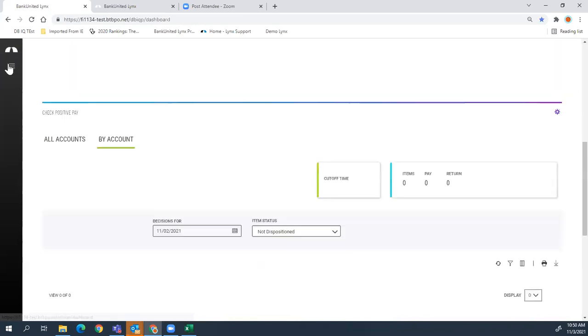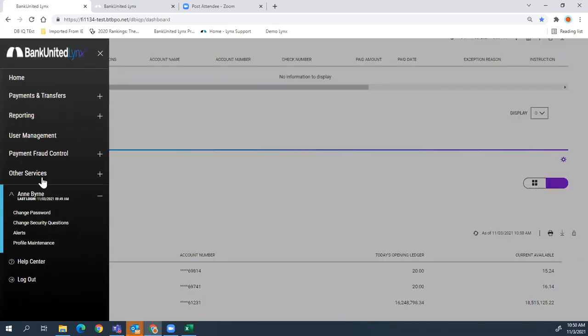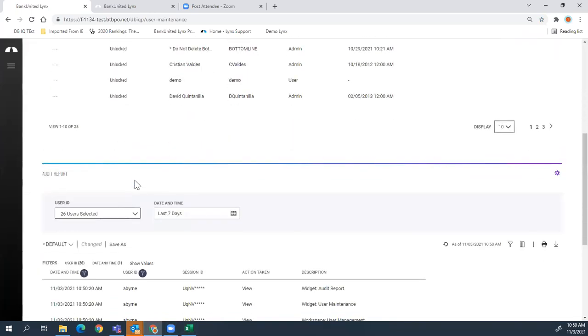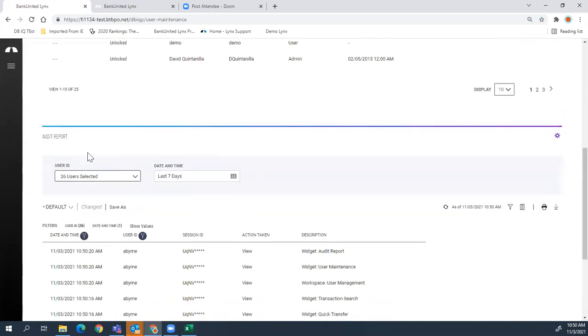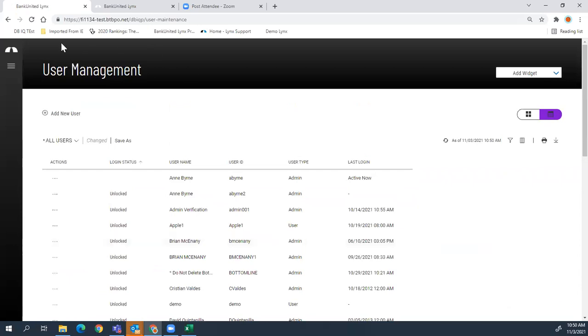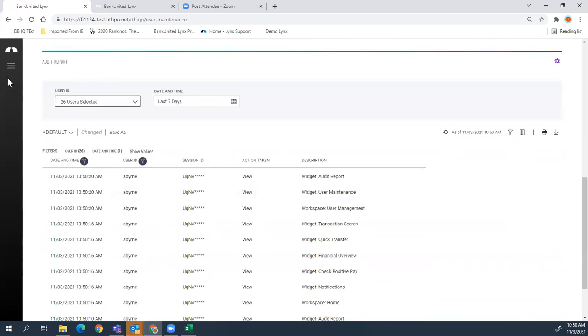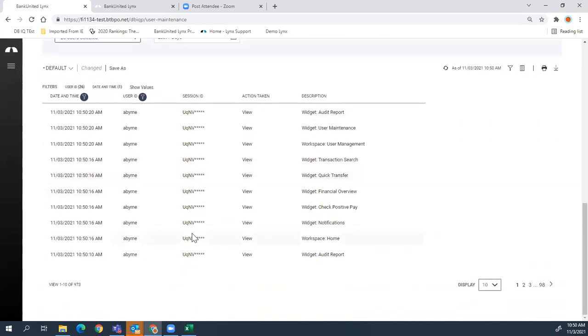Oh, I forgot one part there. Sorry. Down below is your audit log. So in user management, the reporting side of it is contained within the same page. So this audit report as it relates to the users is down below within user management. So that's all contained within one page. It's just something that you'll have to scroll down to get to, but it's there just the way it is today.